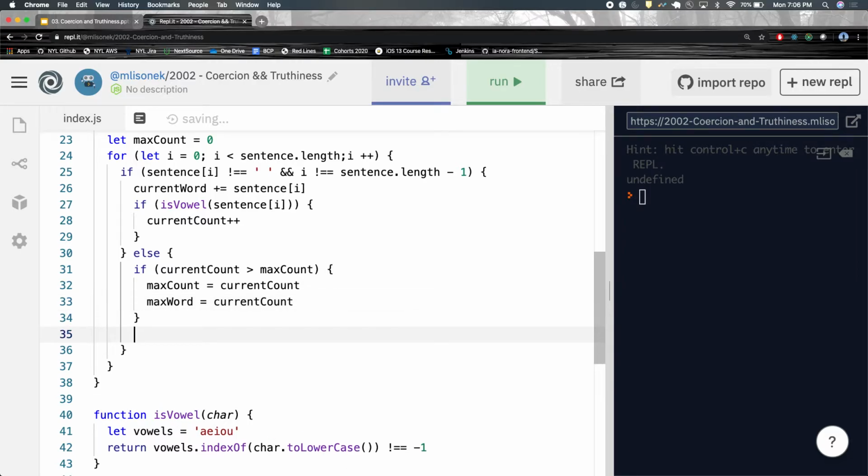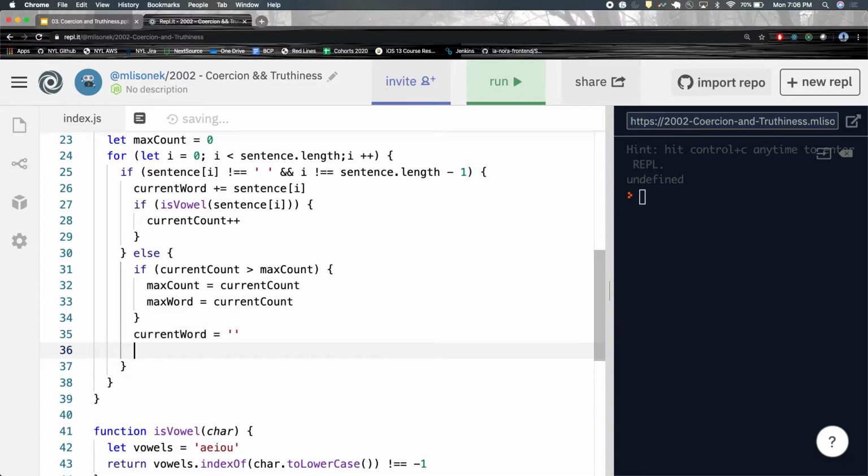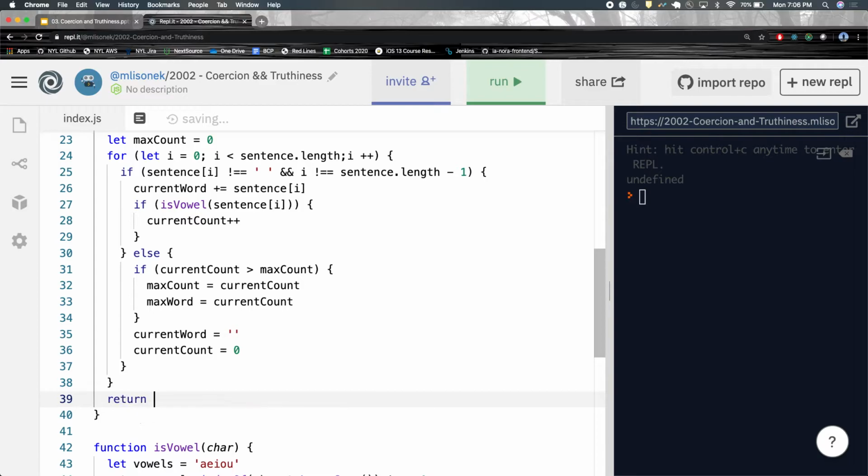Outside of the if, we have to do current word equal to empty string and current count equal to 0. And then out here, we return max word. Max word is equal to current count, I think. Oh, sure. Yeah, you're right. My bad. Current word. Nice.